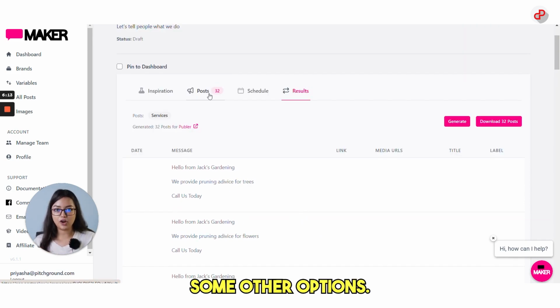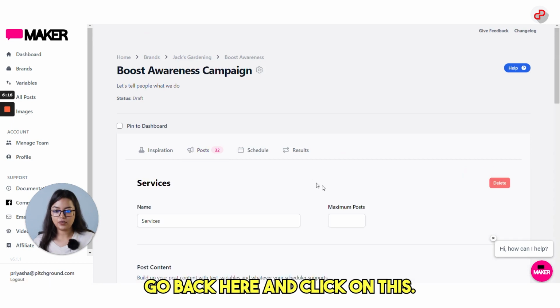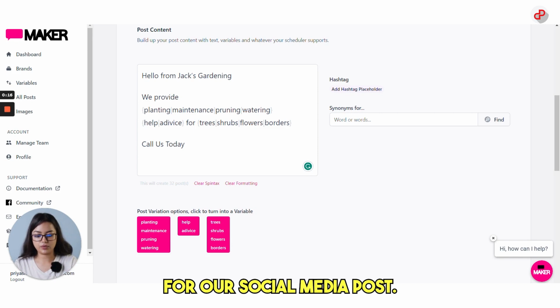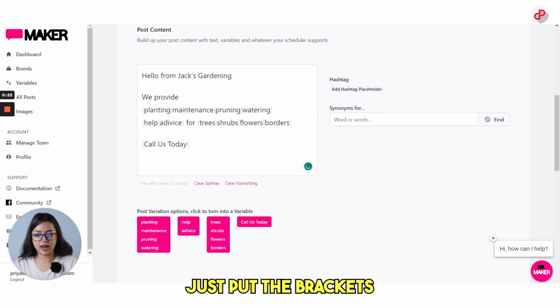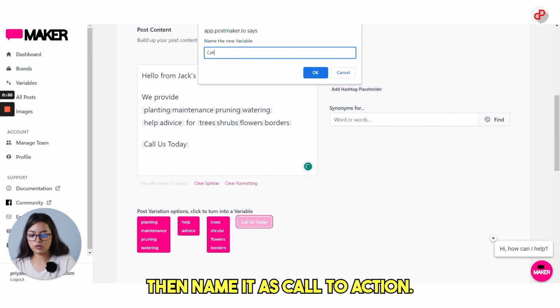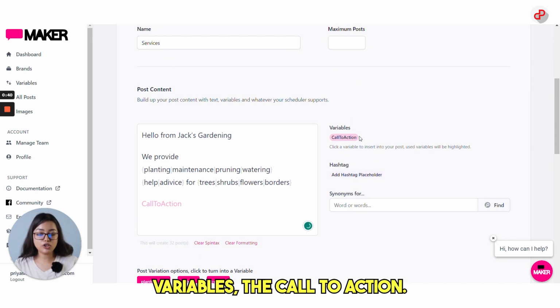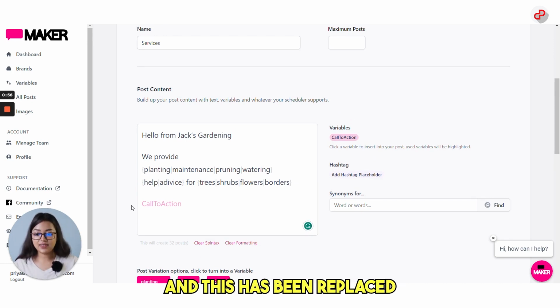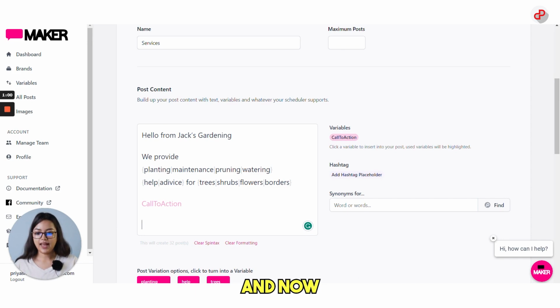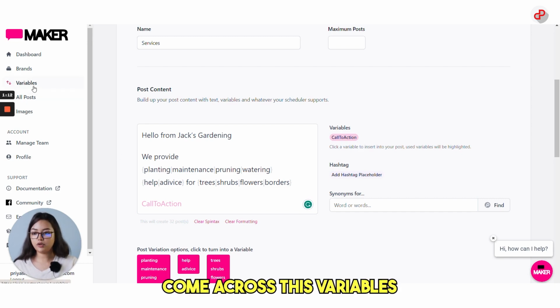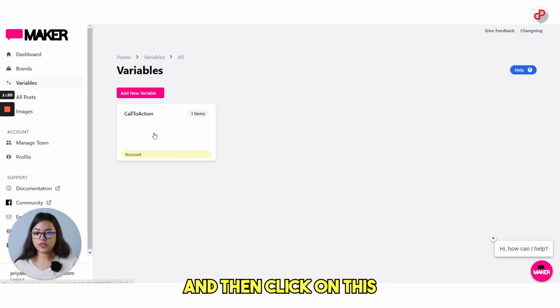Now I'll show you some other options. Go back here and click on this. Suppose call us today is a call to action for our social media post. You can save it here. Just put the brackets and click on this call us today. Then name it as call to action and click on OK. You can see under these variables, the call to action tab has been added, and this has been replaced with call to action. Even if I delete this and just add this call to action from here, it will be added.